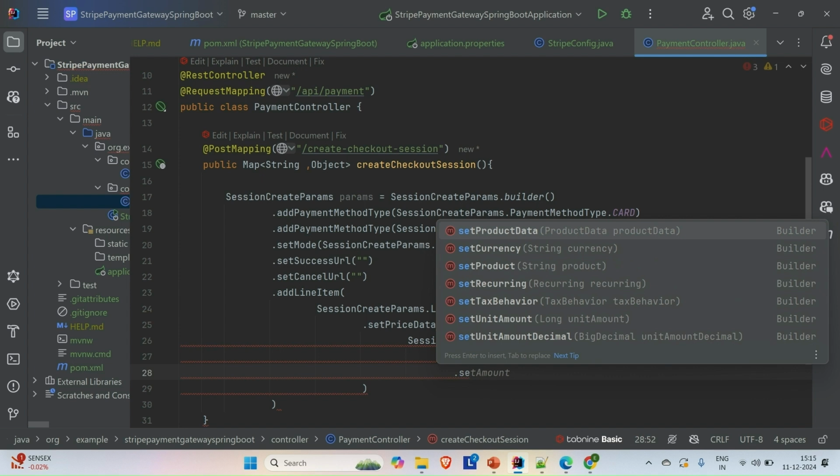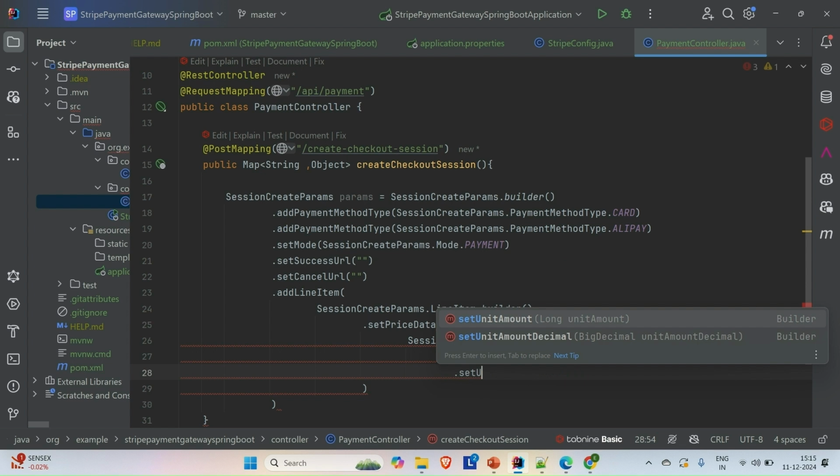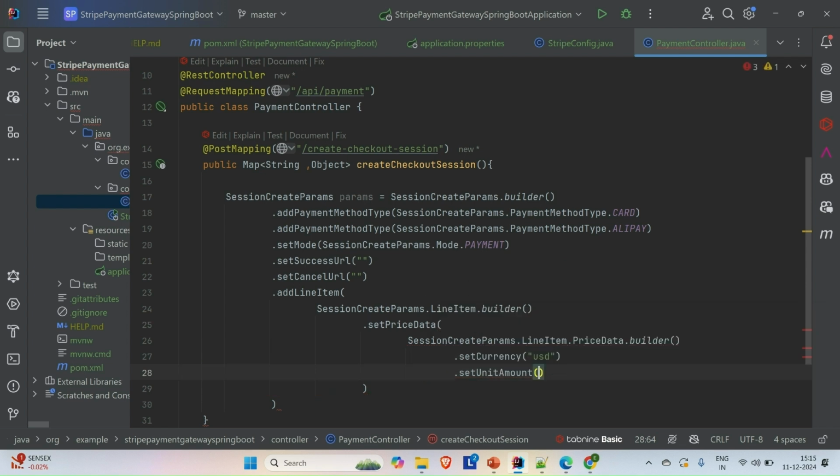Let's say I'm going to use the unit amount as $1. Make sure that it will be divided by 100. So if you have to set the unit as $1, you have to set it as 100. That is when it will come as $1, because the amount that you set will be divided by 100. So for that you have to set the unit amount as 100. I hope you got it.